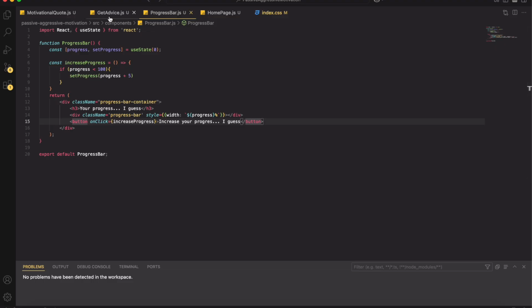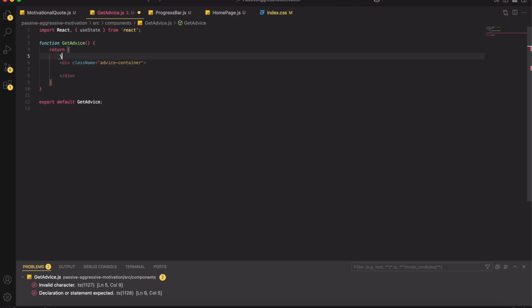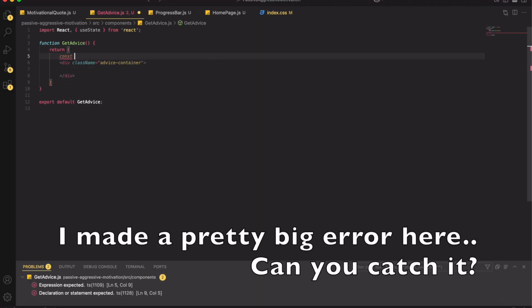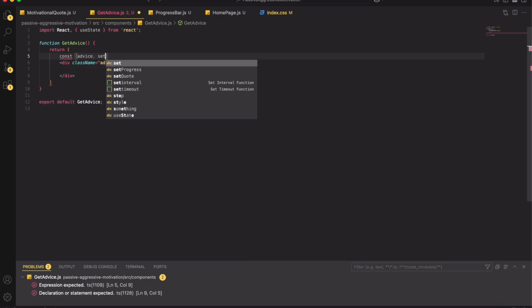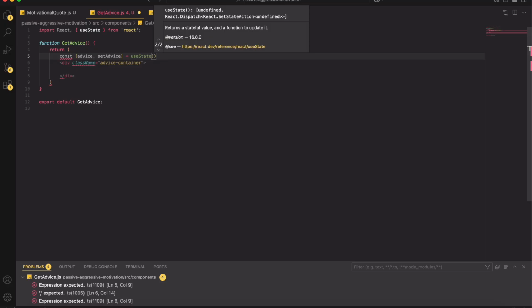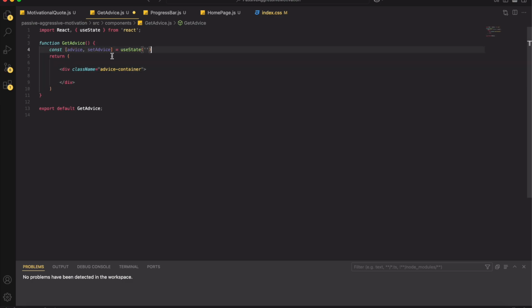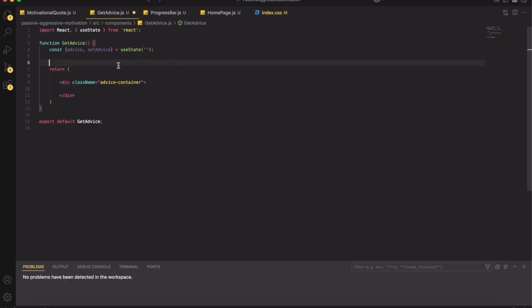I already feel motivated, I'm gonna be honest. So next we are gonna do a get advice thing. It's gonna be very similar to the motivational quote where you click a button and it'll give you some advice. So we'll just do that really quickly. So we'll do const advice, set advice equals use state. And then for a use state for a text thing, you just want to do, oh, I typed it in the completely wrong spot. Never mind. Yeah, don't put the use state stuff in the return value. That's some expert advice. There we go. Look at that. So we'll just do a quick use state, whatever.